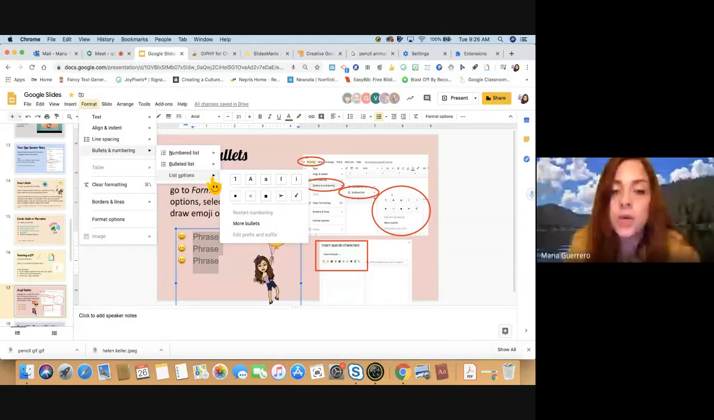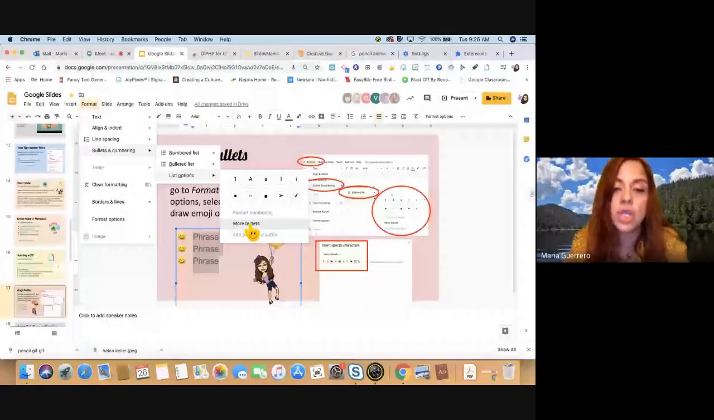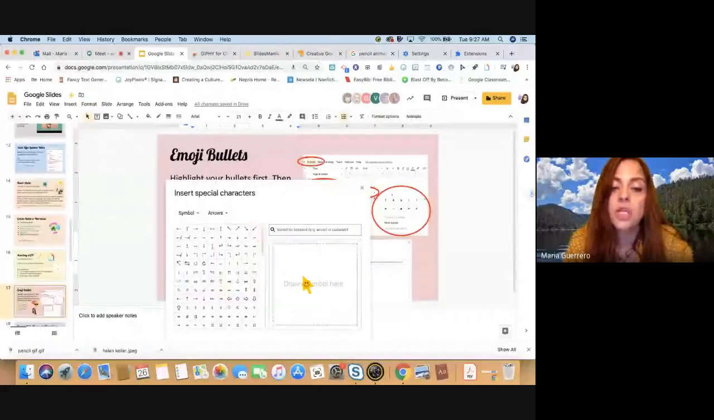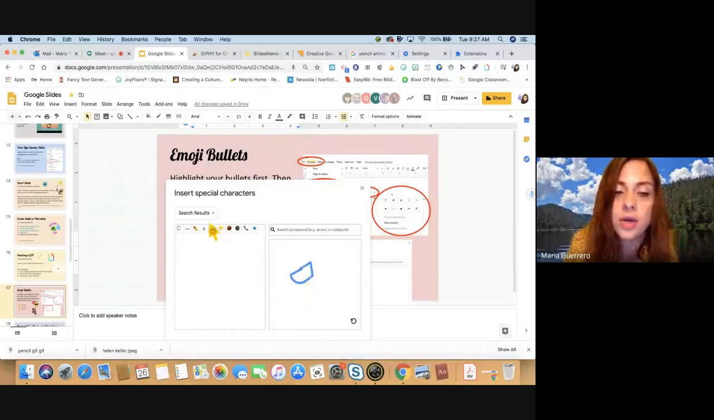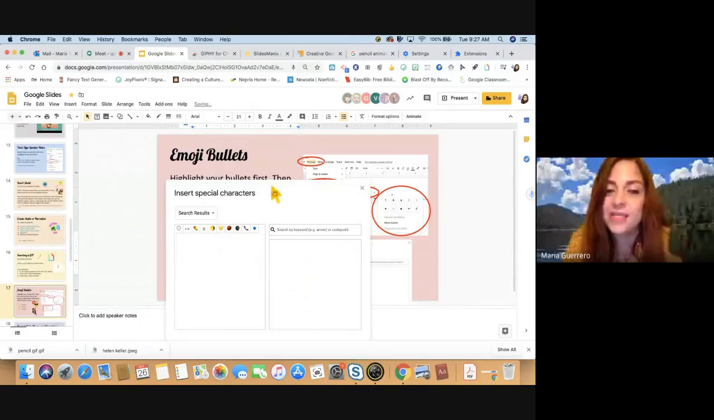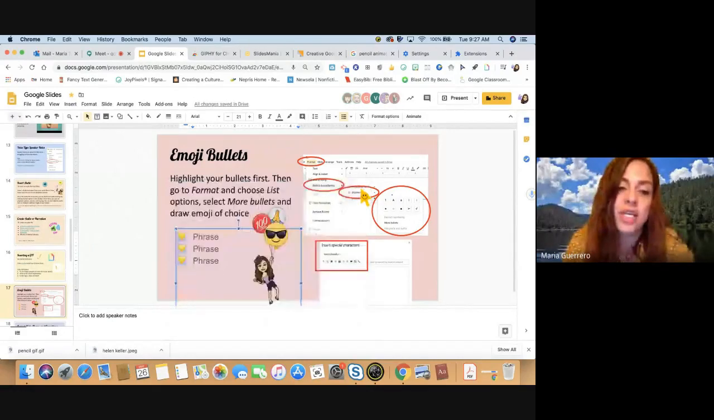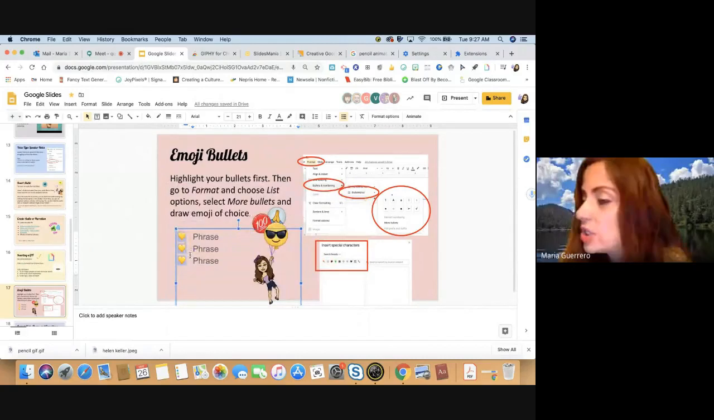Once you do that, you go to More Bullets, and it gives you a search area. And if I wanted to draw it, I could draw it. I was trying to draw a heart. And so, yes, that's the one I want. Let me close it. That should have changed my bullets into the hearts.